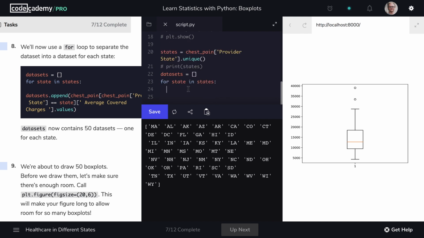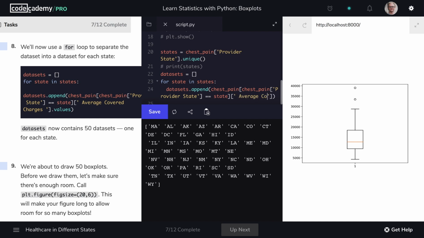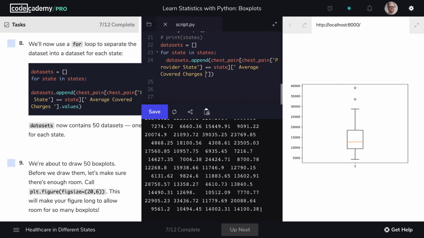Now for each item that we're looping through, append to our datasets list our chest pain variable that we created earlier, and we want the value at chest pain at the column of provider state, where it is equal to the state that we are currently looping through, and we want the value of the column average covered charges. And we'll have a dot, and then we want to access the values.